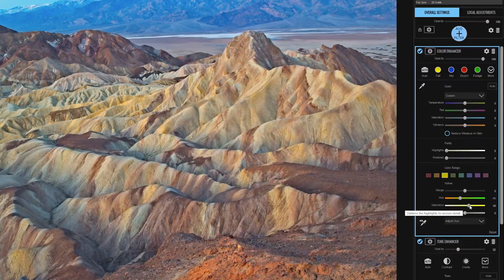Let's also pull up our saturation a bit to really emphasize and make those colors pop. Lastly, I want to bring up the brightness of the yellow hue to really bring the focus on a lot of these areas found throughout this image.